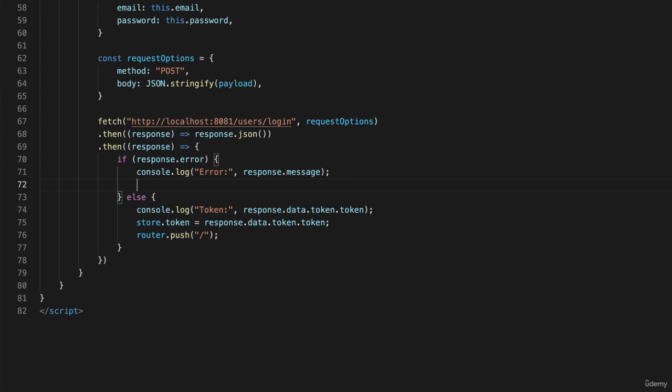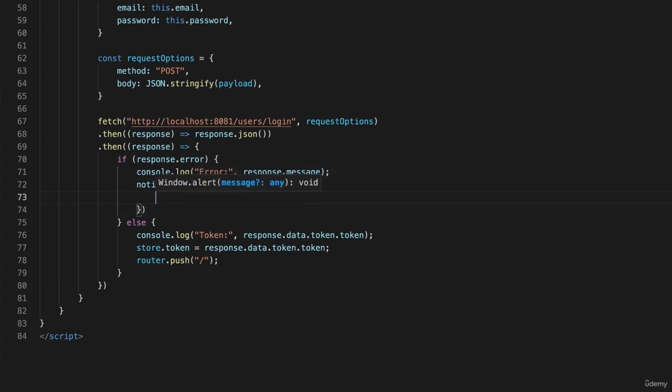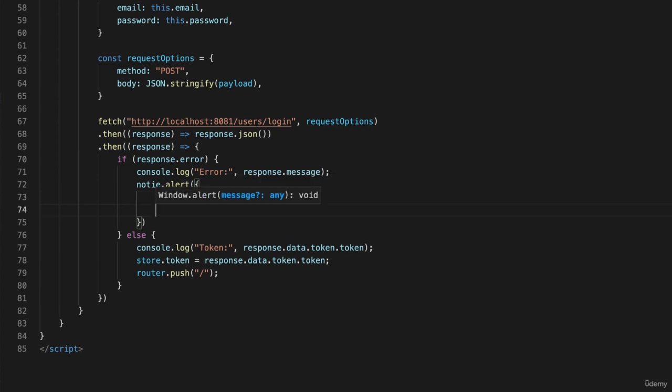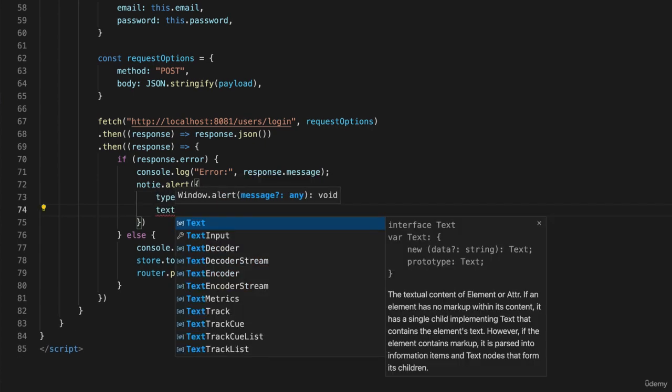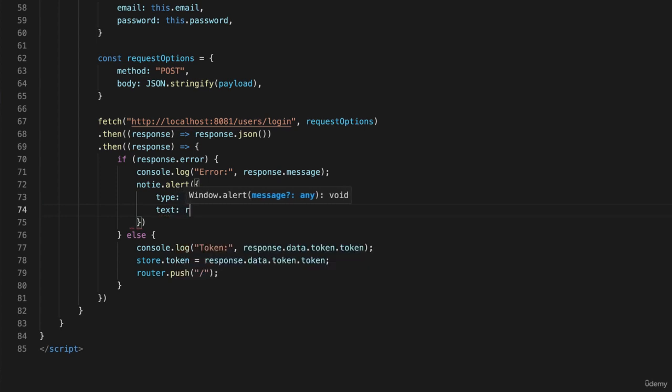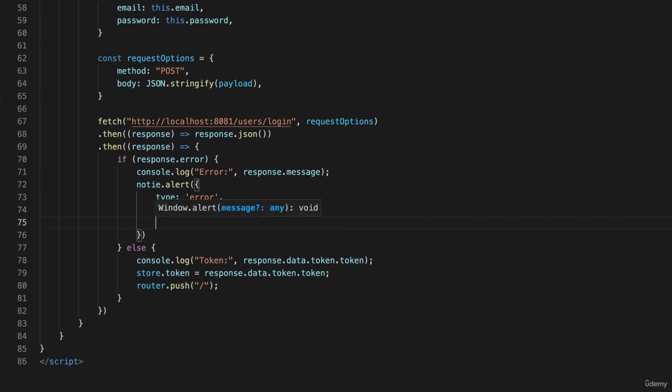To do that using Noti, you just say noti.alert. Then opening parentheses and in curly brackets, we specify the kind of alert we want. The type of alert I want, type, will be error, like that. Okay? And the message in the error, well, I get that as part of the payload. And that's the text for the Noti message. That comes from response.error.message.